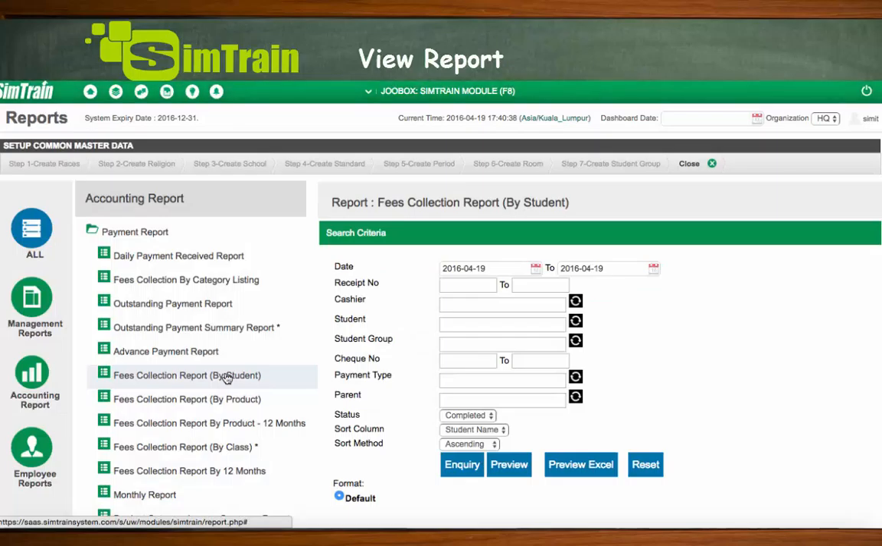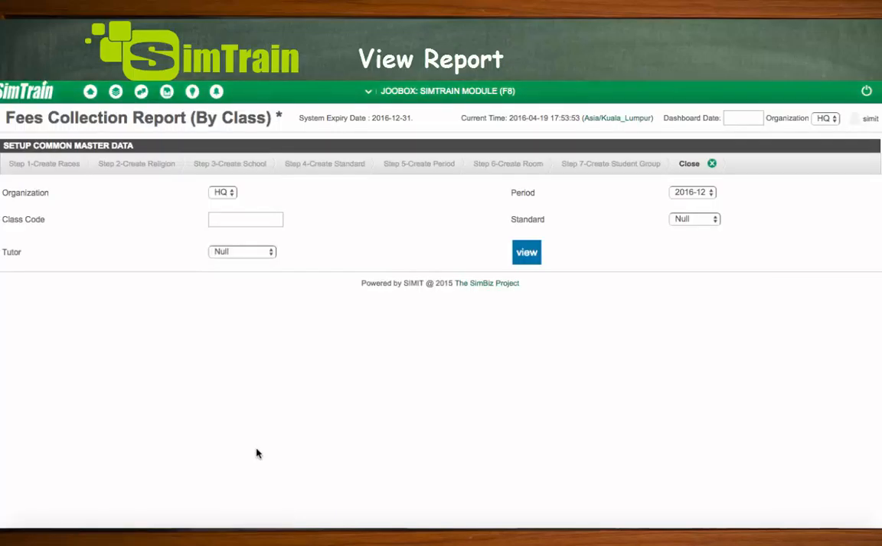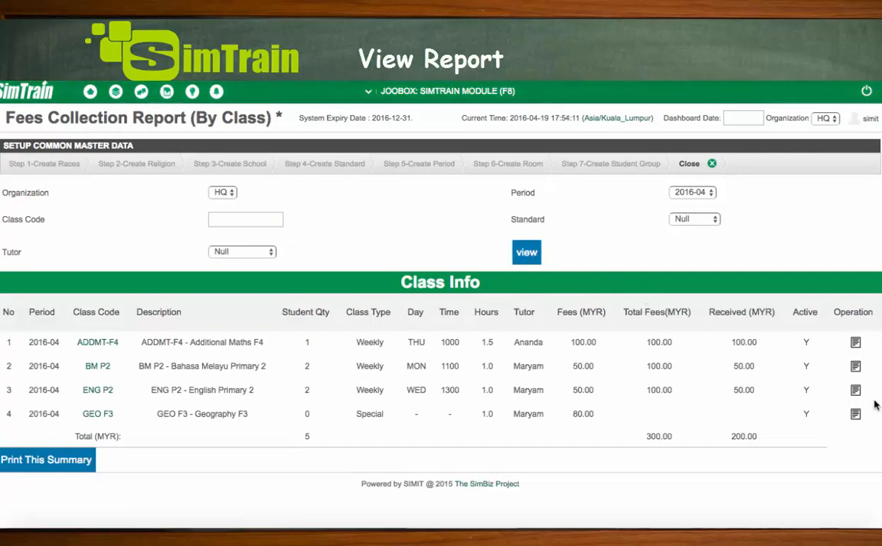Fees collection report by class displays the payment made by students in the class and also the outstanding amount of students in a particular class. So you just filter the period of the class and also filter the class code if you want to be specific. But I'm just going to click view, and then you may select one of the reports over here.